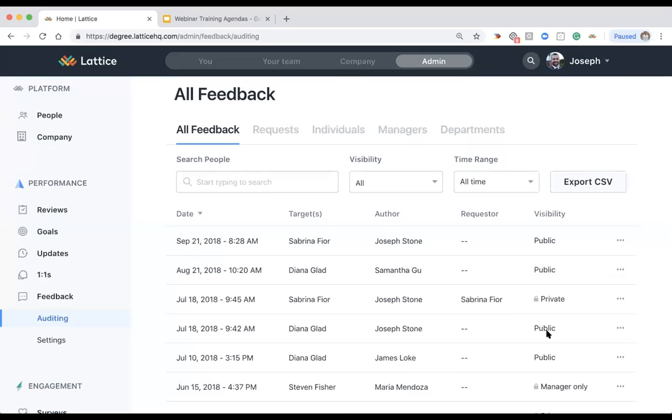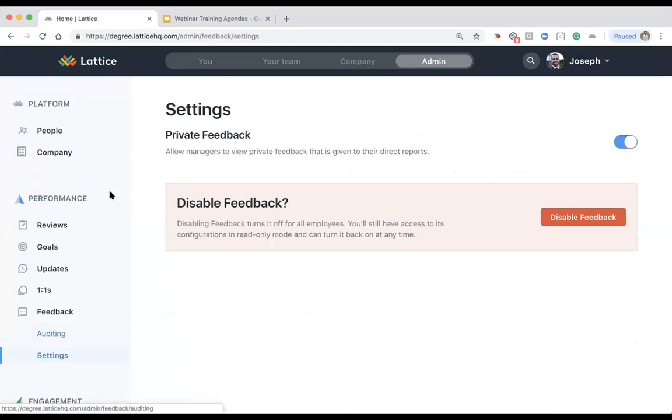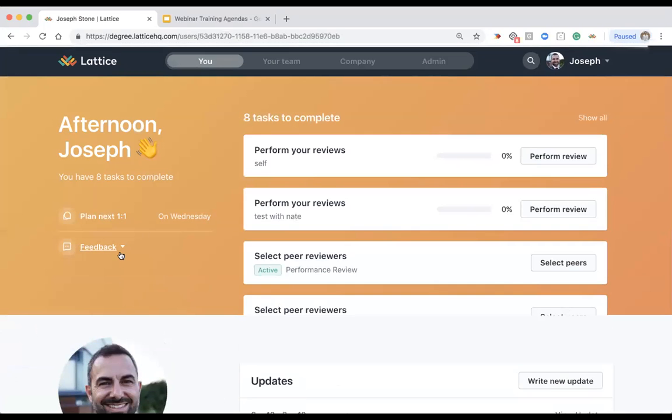And then we also show you the level of visibility. So I'm just going to go into the settings first, and then I'll walk through functionality. And really the biggest thing about settings is there's one setting here, and it's how you think of private feedback. So to take it a step back, in Lattice, when I'm giving someone private feedback, let me just go here, and I'm going to click give feedback.